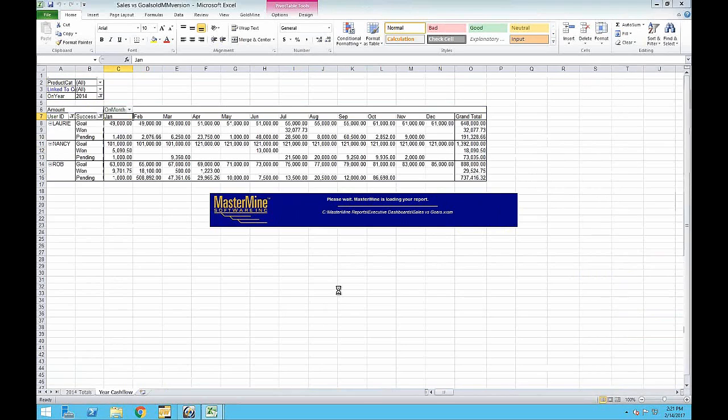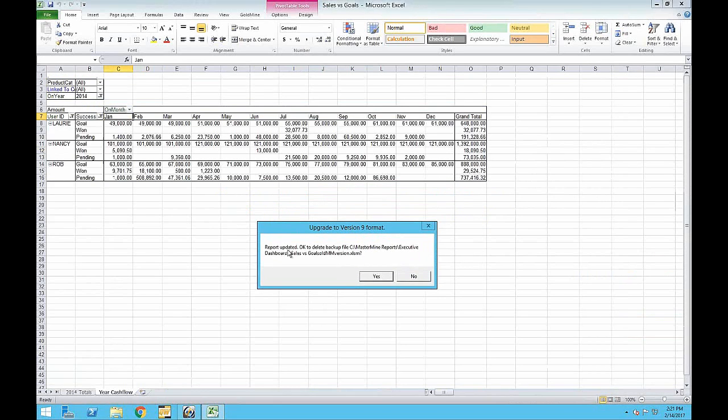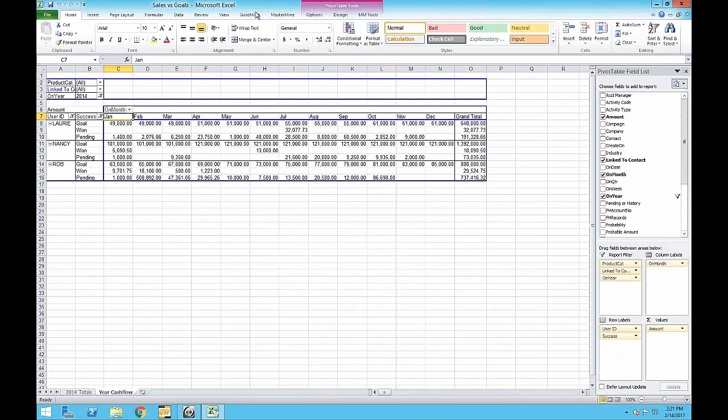It does the updating that's necessary, and then you get a second question here. The report is updated. Is it okay to delete the backup version? Pretty much always it's safe to say yes here if everything went smoothly, and you obviously still have a workbook that you can work with. You would want to save that, and that essentially completes the version 9 upgrade for this particular report.